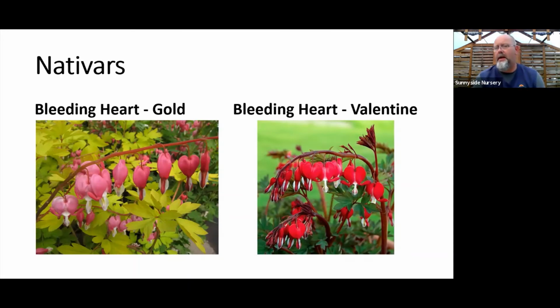Valentine, exactly the same way. Maybe I don't want the pinky bleeding heart, but I want a red one. Valentine will give me that striking contrast of the scarlet with the white, and it looks just like a bleeding heart on that one. So you'll find others as well, but that's just a couple good examples of nativars of bleeding heart.